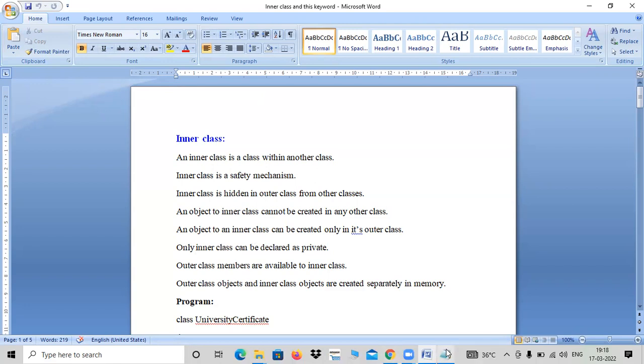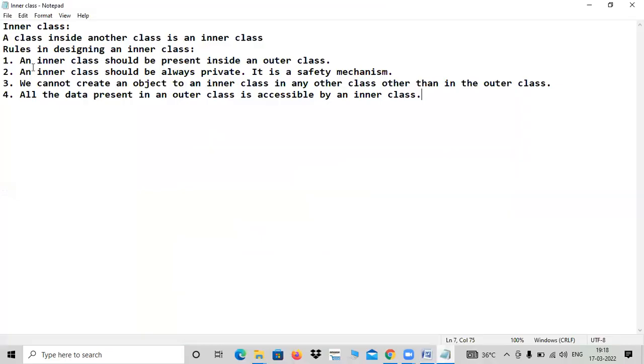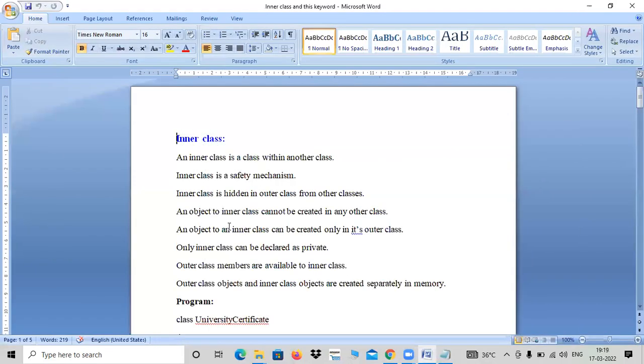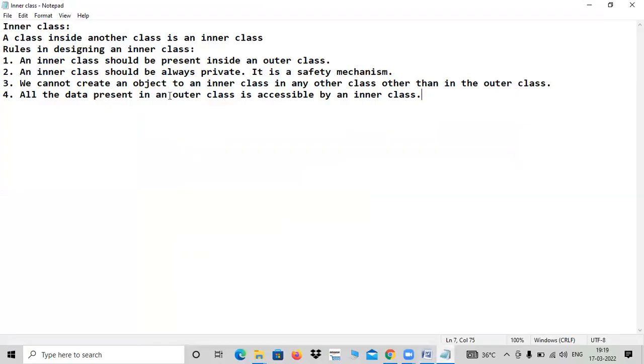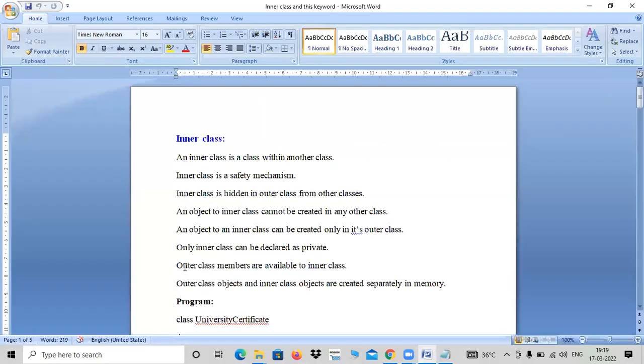We have written that point also, right? An inner class should always be private. It is a safety measure. So outer class members are available to the inner class. Last point: all the data present in an outer class is accessible by an inner class. Outer class objects and inner class objects are created separately in memory.